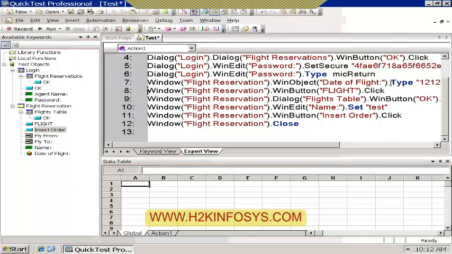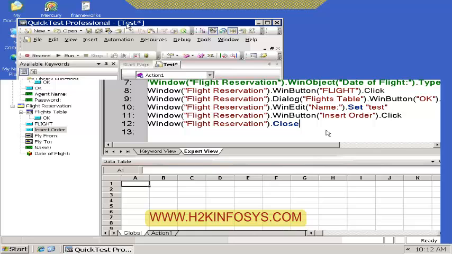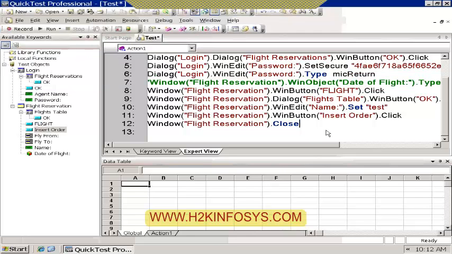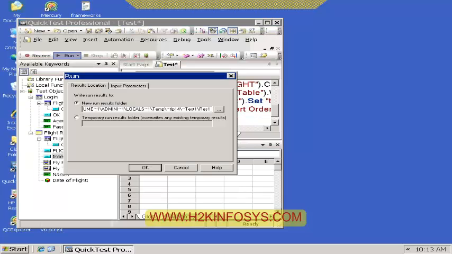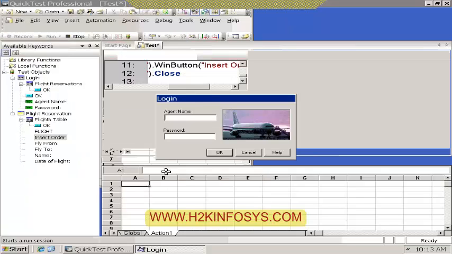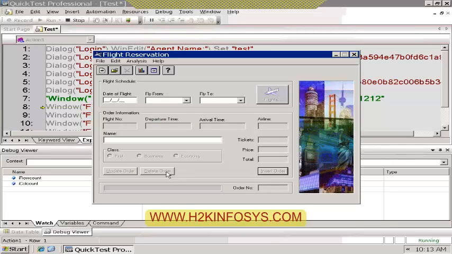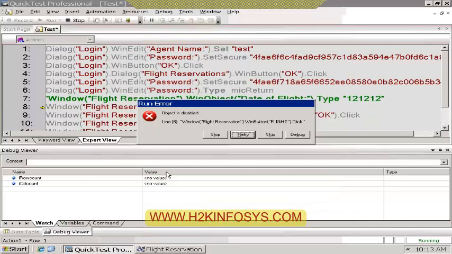Okay, so let me run the script. I think you can also delete this border line, so it directly hits that flight button. Okay, so let's try to run it. Okay, assume he entered the correct data and here the flight button is still disabled. Then your script gets into a problem, right?